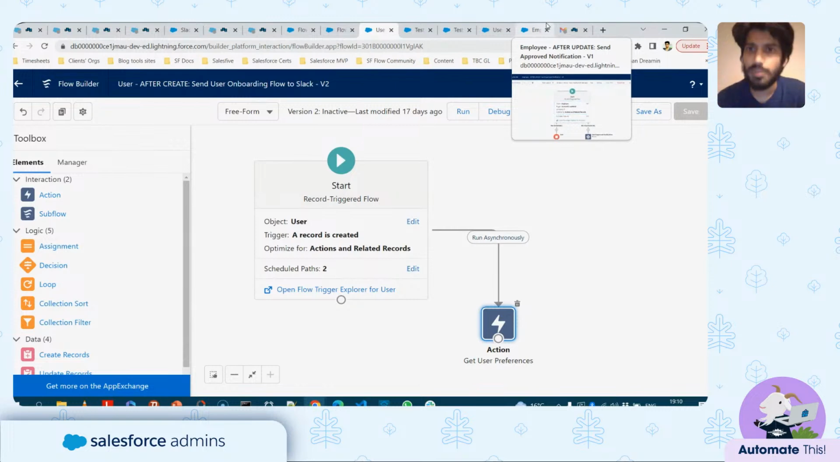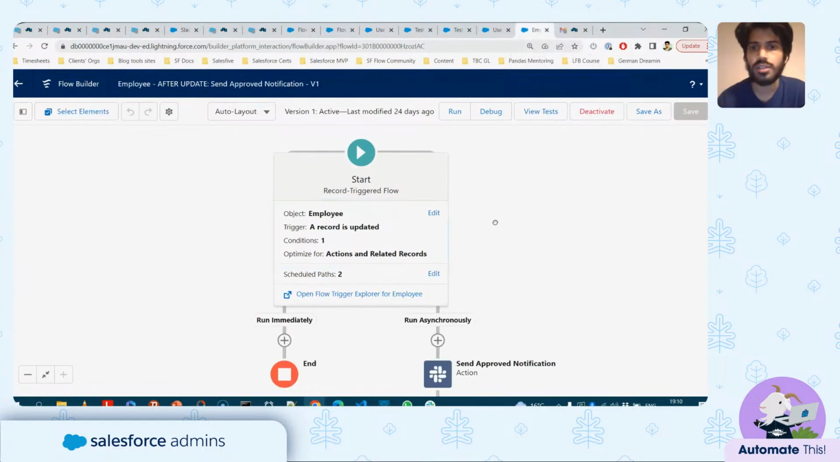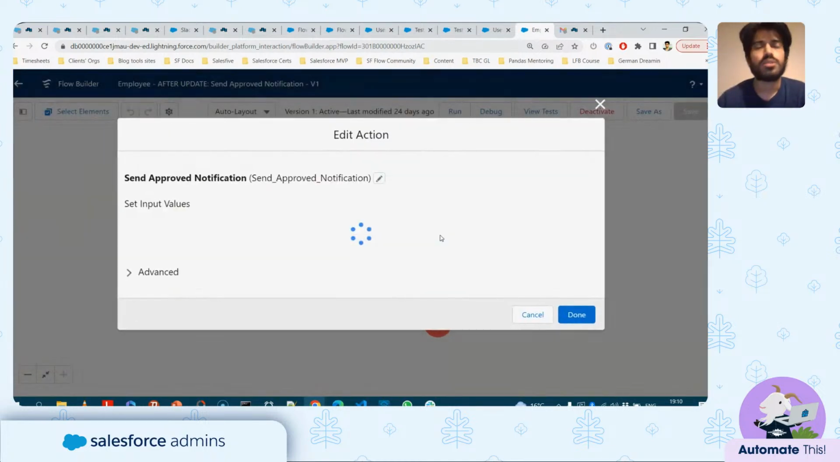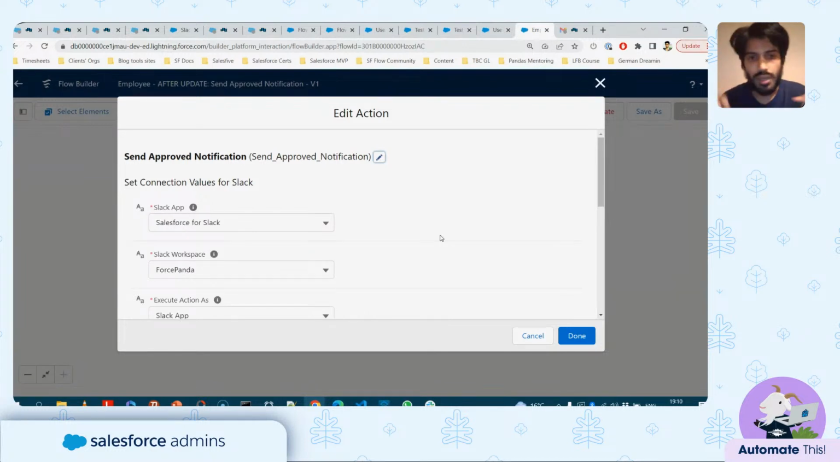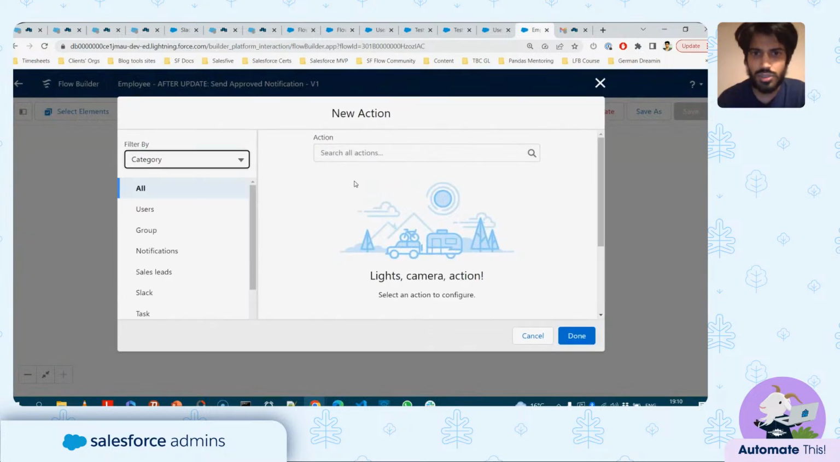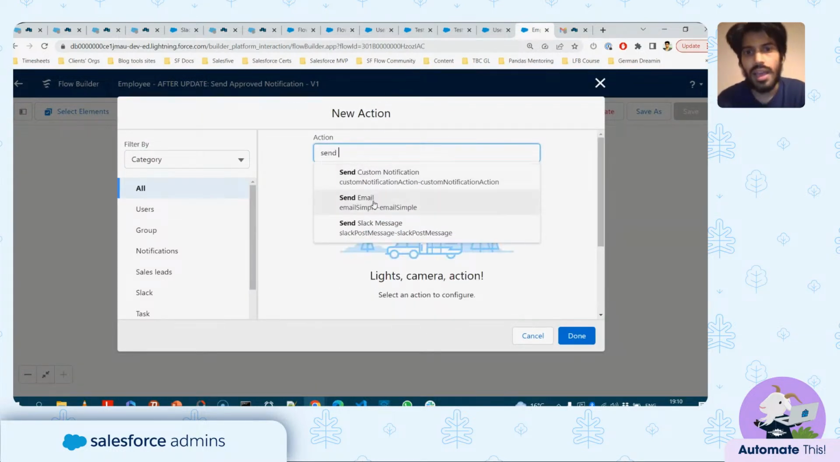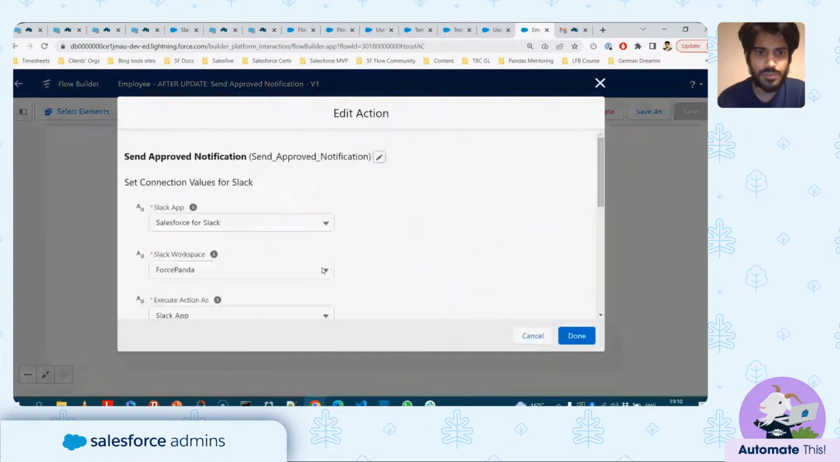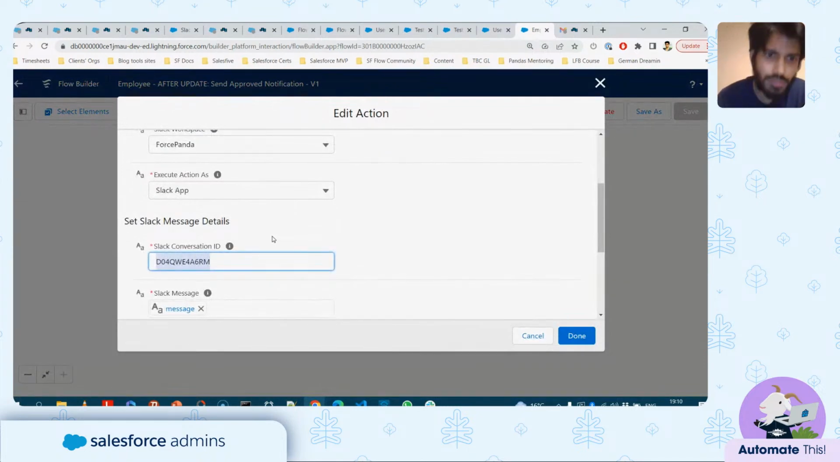And the final piece of the puzzle is you send back a message to the user who receives a notification: hey, your manager has approved your submission. You can just use an action which is called Send Slack Message. I have already configured this, so you can use this as it is. I have hard coded the conversation ID, but you can just use your normal record.user ID, and that should be able to send the message to the appropriate user.